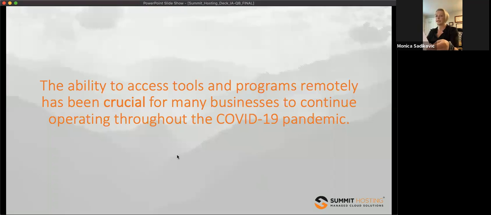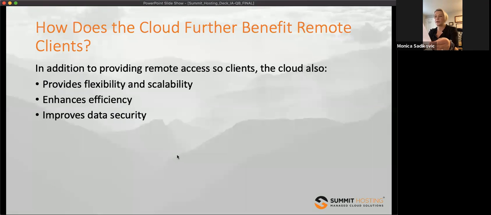We'll go ahead and move to the next slide. How does the cloud further benefit remote clients? In addition to providing remote access to clients, the cloud also provides flexibility, scalability, enhances efficiency, improves data security. And we'll go ahead and talk a little bit more about that in the following slides here.